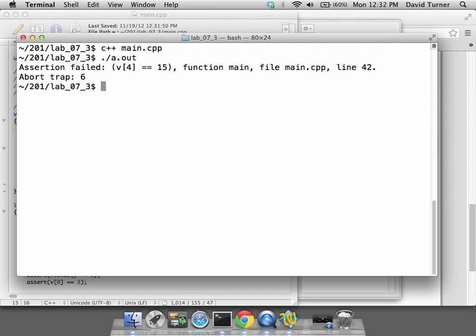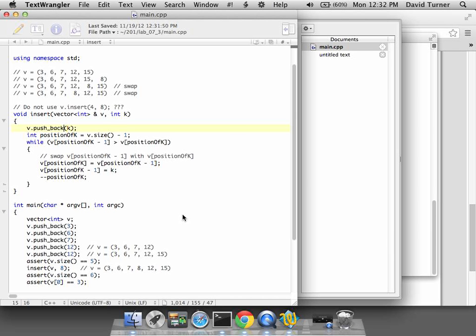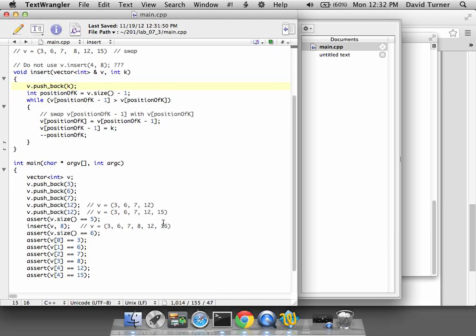Oh, v of 4 equals 15. That's right, thank you. So the test code is wrong. This should be a 5. And then up above it, several lines should be pushed back 15. And I should be pushed back 15. Thank you very much. That's correct. Here's the error. The test code is bad.